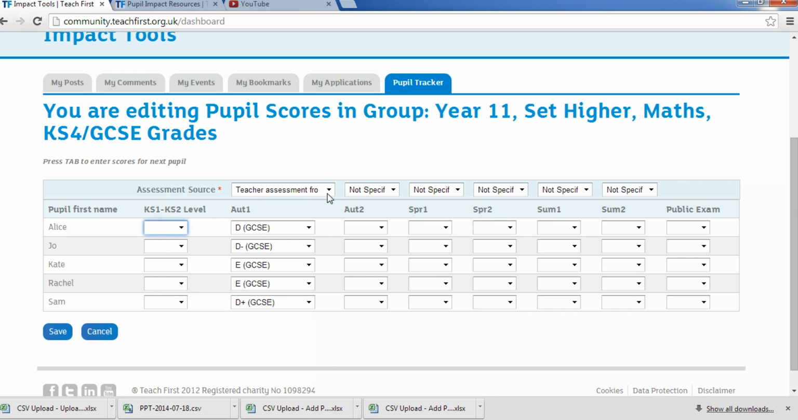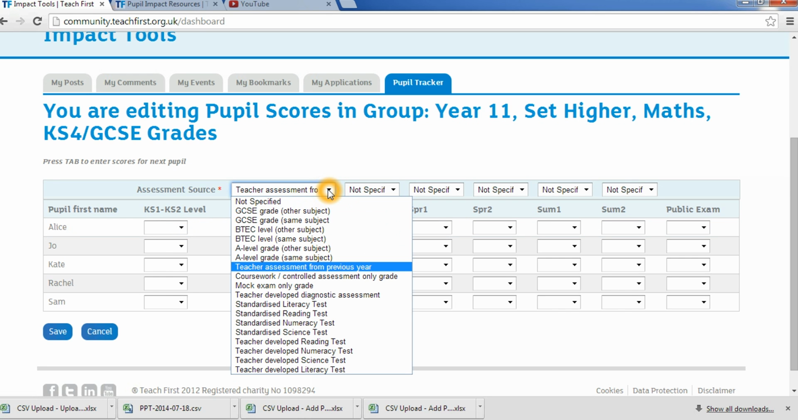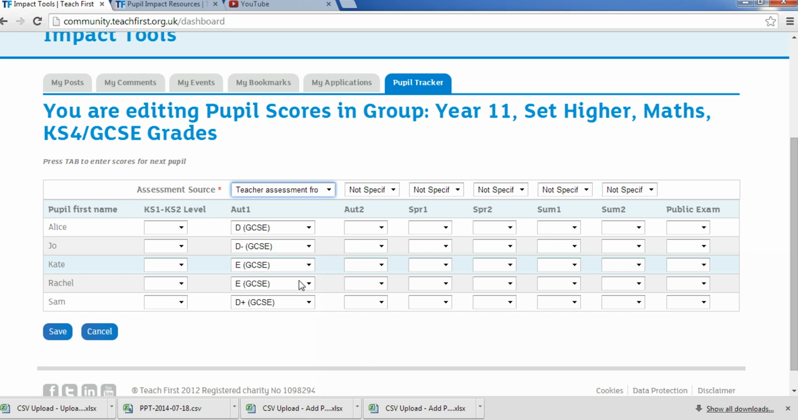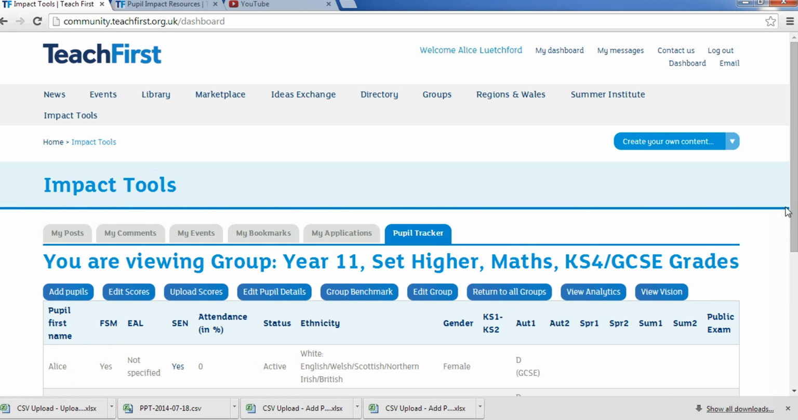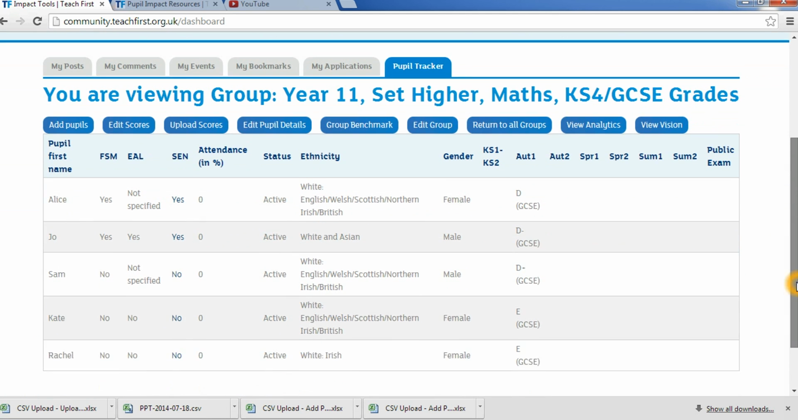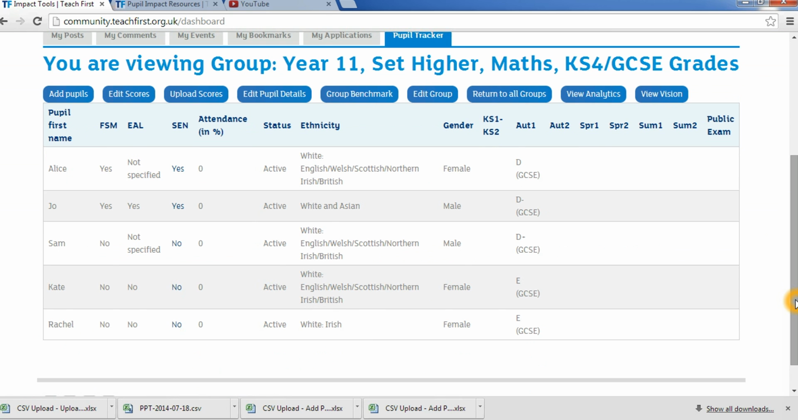And I'm going to double check that this assessment source is what I specified previously, which is teacher assessment from previous year. And now I'm going to click Save in order to save these changes. And once I've done that, you'll see that now I have my pupils brought over from the previous academic year, the Year 10 class, and I've also added in the baseline into the Aut 1 column here as well.